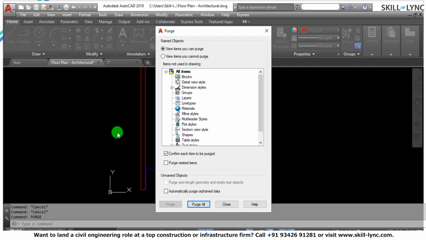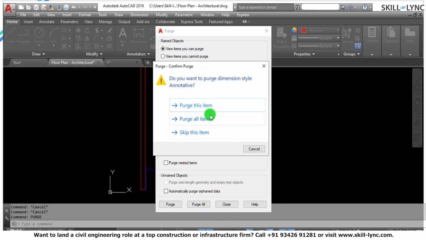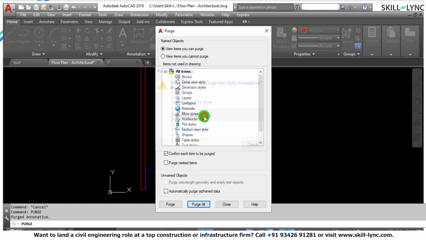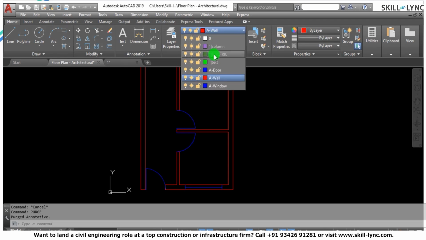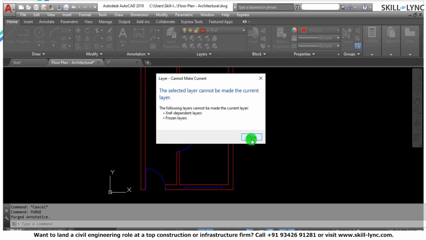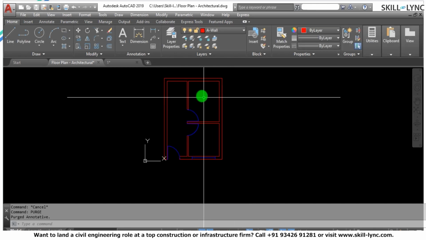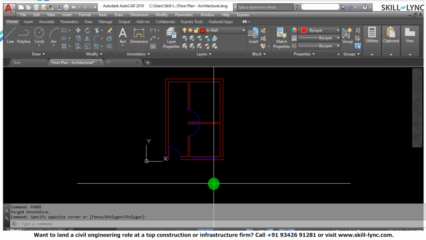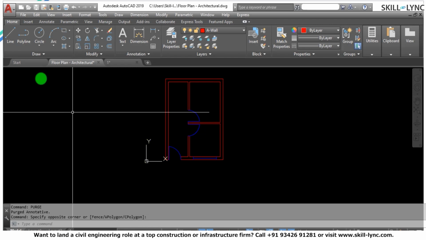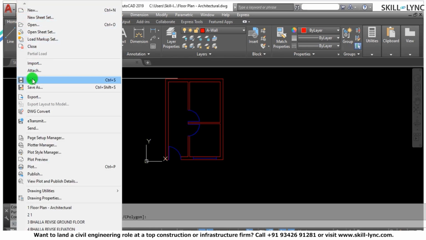For example, if I purge the layers over here, so if I say purge all after selecting the layers, you have purge dimension style, skip this item, so purge all items. Now you look into what will happen: there are certain layers, the selected layers cannot be made current. Probably there are certain Xref dependent layers over here, so let's not worry about it. This is some bug that has come, but okay. So now we have 3 layers over here. So this is the architecture layer that I have created.